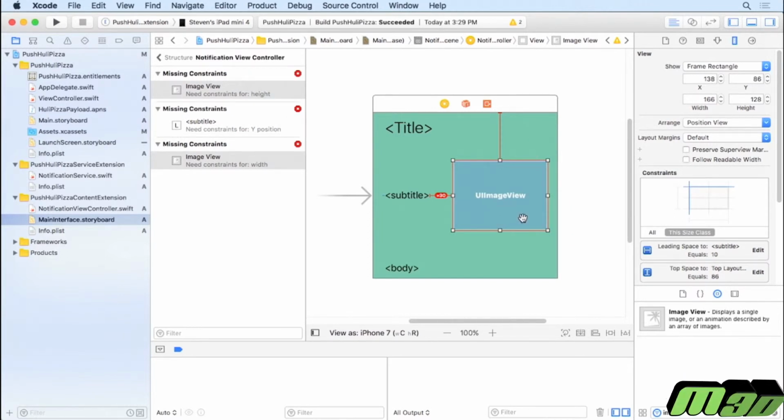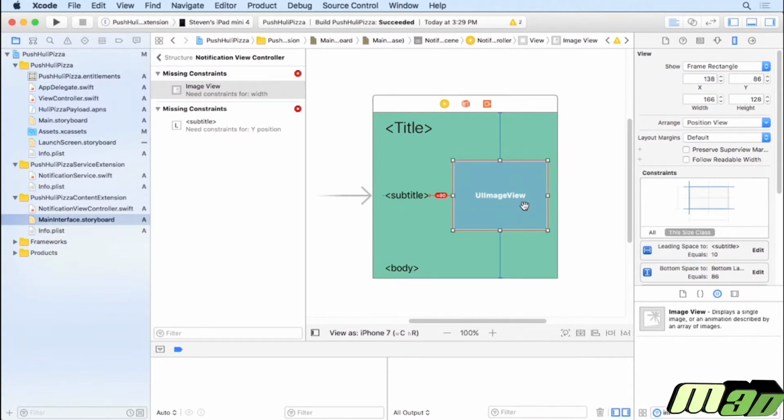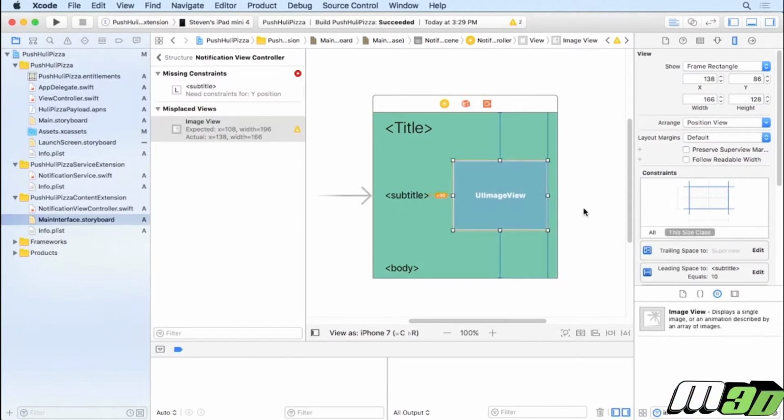Okay. And we got the subtitle. And I still got 1 constraint left for the subtitle here. And I'm just going to go up to here. And that will be vertical spacing using control drag. All right, so my misplaced views are all done. I can go ahead and hit the resolve constraints. And we now have a made up view.